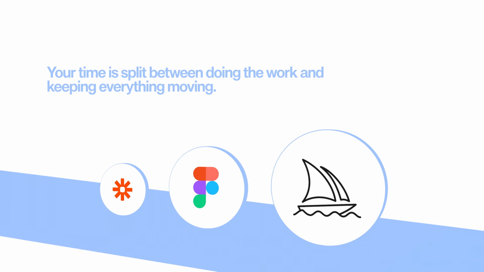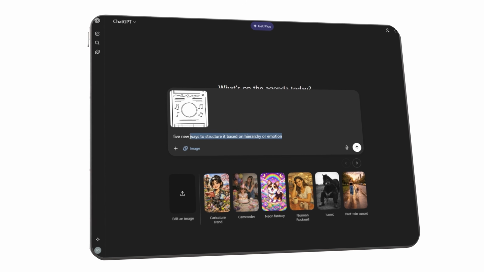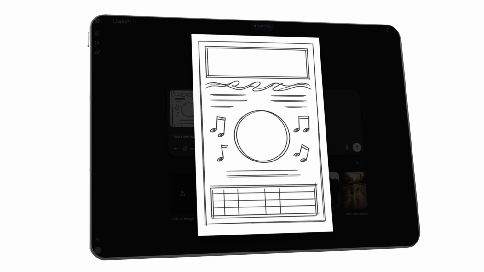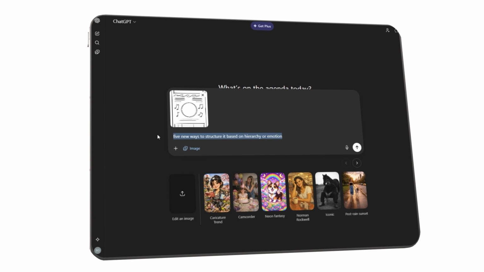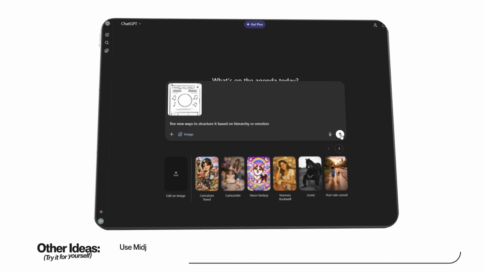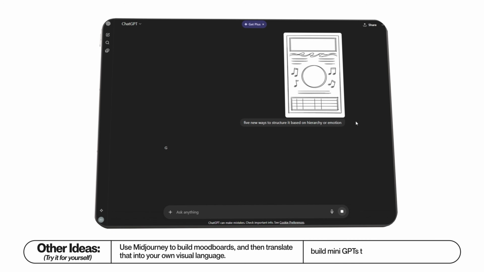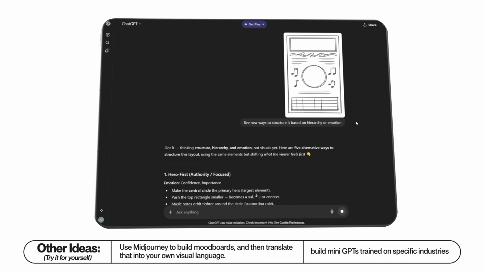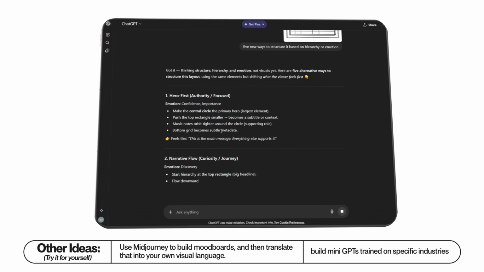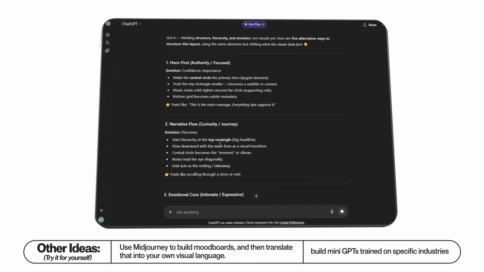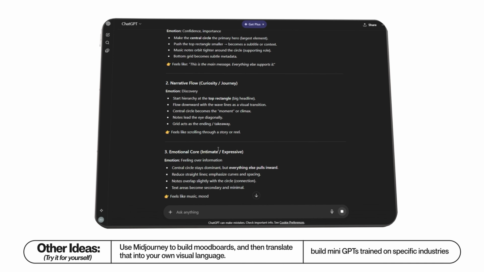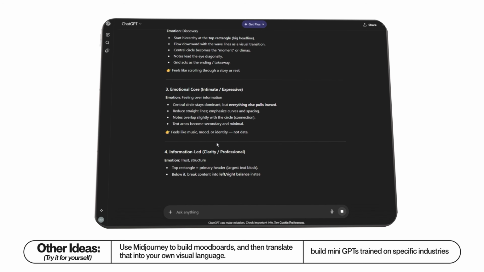So say you've got a half-finished design layout. Plug it into ChatGPT with a description of the brief and ask for 5 new ways to structure it based on hierarchy or emotion. You can use Midjourney to build mood boards and then translate that into your own visual language. You can even build mini GPTs trained on specific industries. So like having a section dedicated to fashion visual language and then use that to generate consistent tone guides, page structure suggestions, or tagline options tailored to each client in that niche.